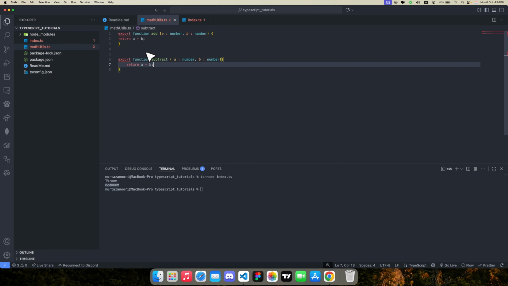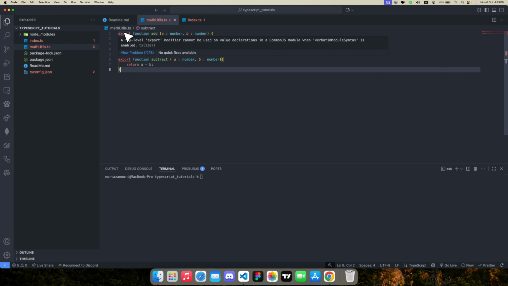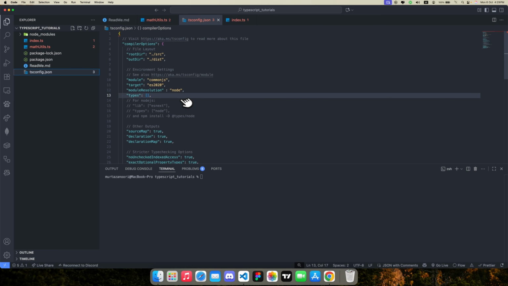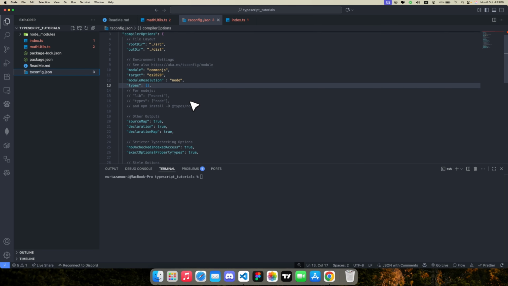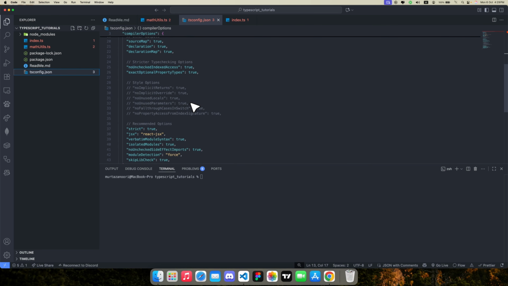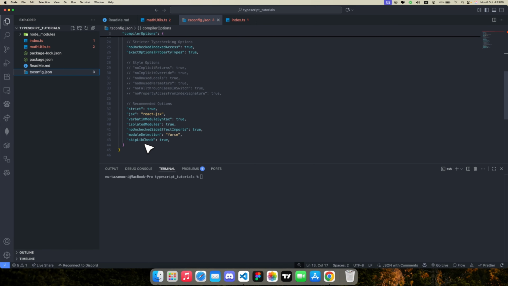There we go. The issue here is a top level export modifier cannot be used on. Okay, so inside my TypeScript config file, I need to find that, which is called, what was it called? Yeah, this one. It needs to be false.